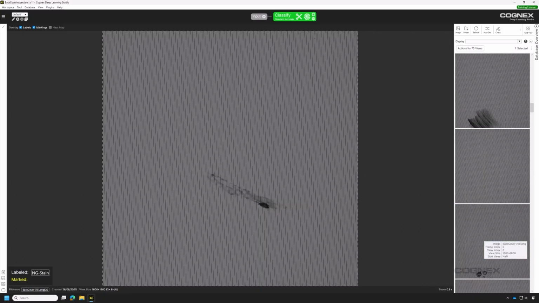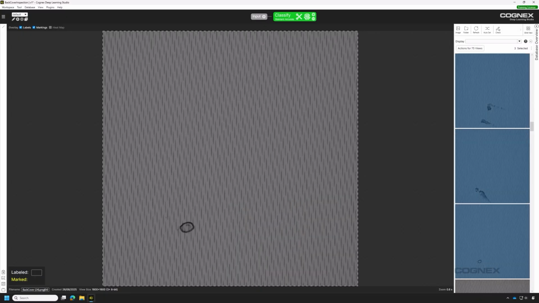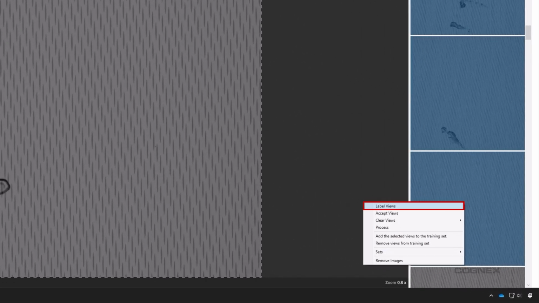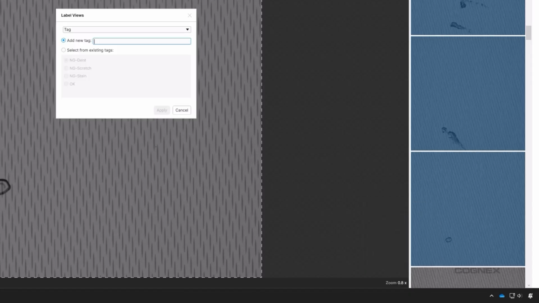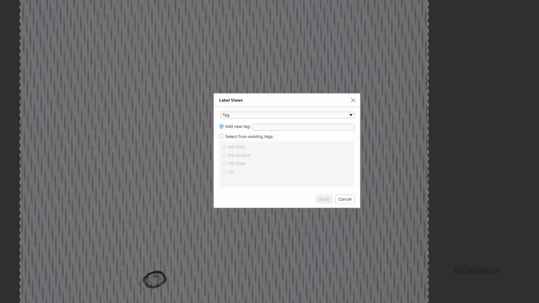To label multiple images at a time, select a group of images that belong in the same class. Right-click on the group and select Label Views from the flyout list. The Label Views dialog will display. Here, you can either add a new tag or choose Select Existing Tag to pick from the ones that have already been created in this workspace. Then click Apply.